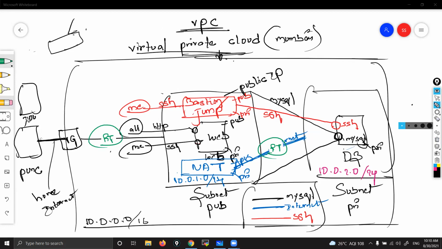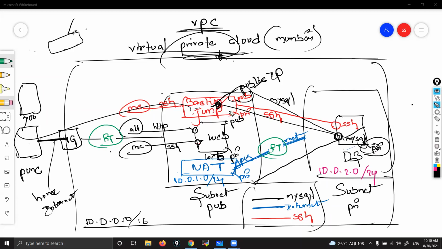So an outsider can access, I mean, outsider means myself. I can access the Bastion because it has a public IP. That means right now I'm inside the network, because I'm in the VPC. So to access this one from here, I don't need a public IP, I need a private IP, because both are in the same network, correct or not?